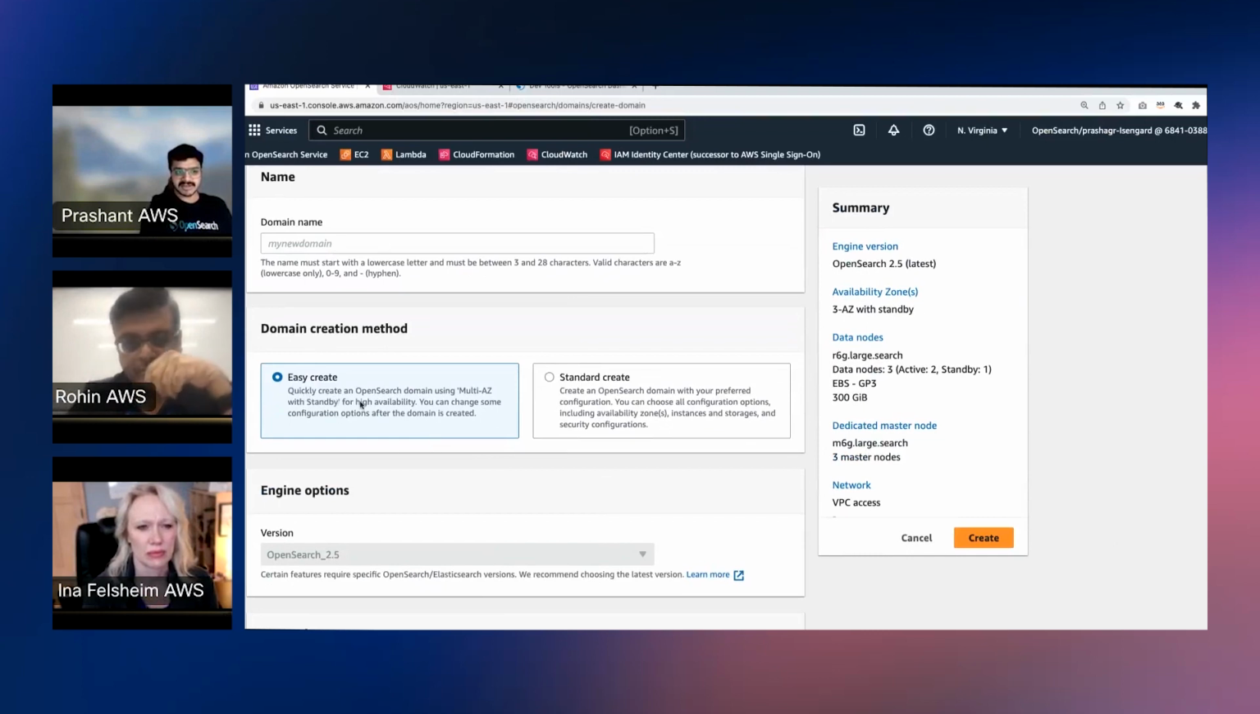One is the easy create, which will basically get all the pre-configuration or all the best practices added by default in terms of the domain. So those best practices like the number of data nodes being a multiple of 3, Auto-Tune being enabled, you should have the dedicated master node, and all of your data would be spread across 3 AZs.